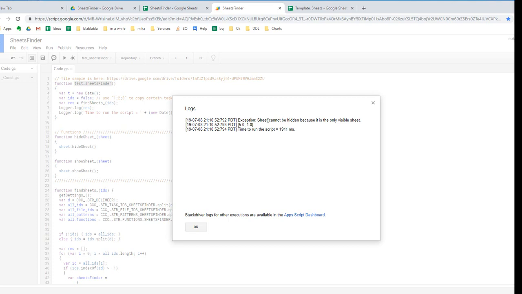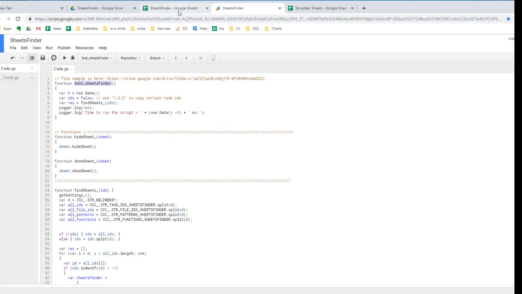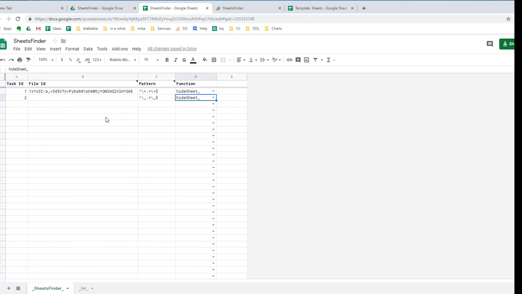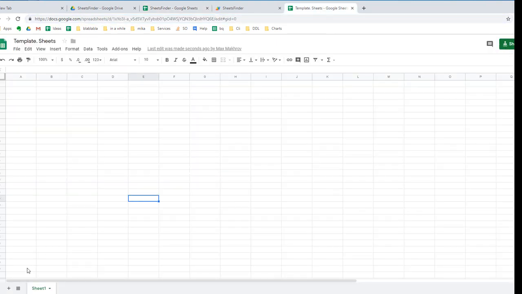And we got an exception: sheet cannot be hidden because it's the only visible sheet. And let's go back to our Sheets Finder and see what happened. So this was the only sheet that was left in this file, so it couldn't be hidden. It is a rule of Google Spreadsheets, and it's okay. And let's go to our template sheets, and the only sheet that was left visible is Sheet 1 because it doesn't match this pattern.